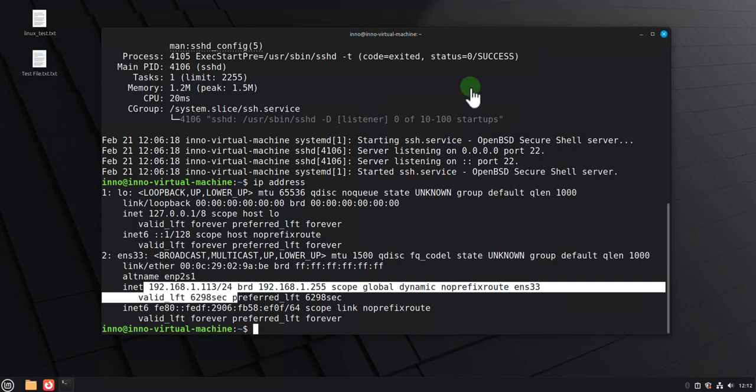So that's all for this video. That's how you can easily transfer files between your Windows 11 device and your Linux Mint device. I hope this information has been helpful.